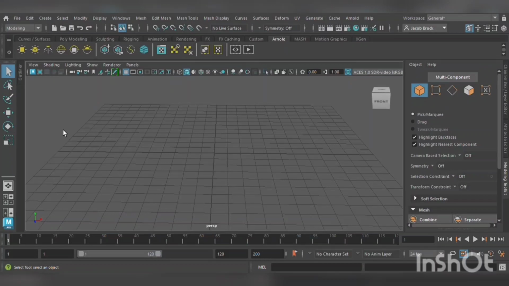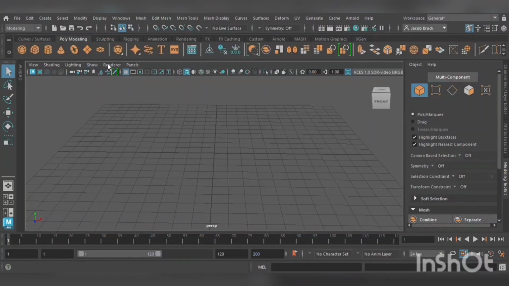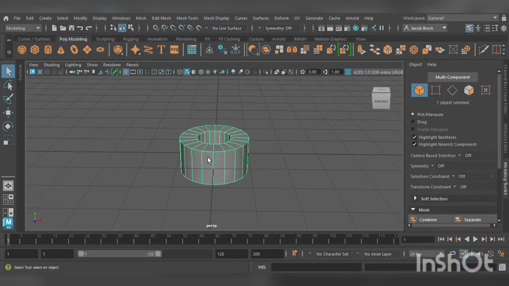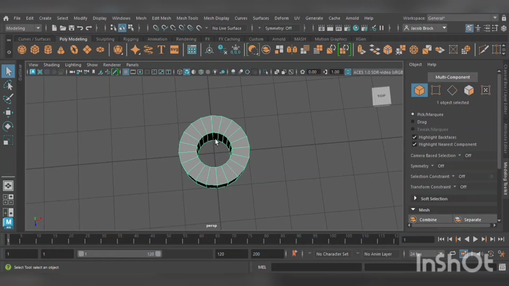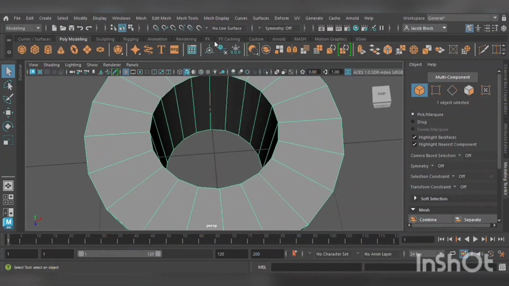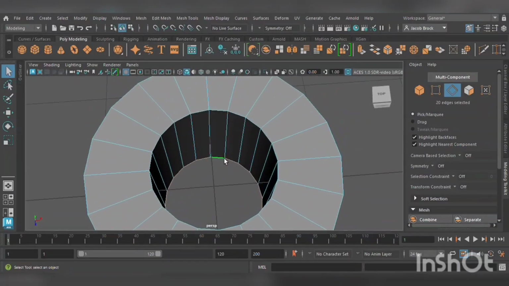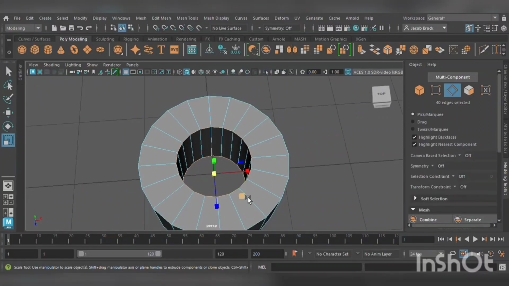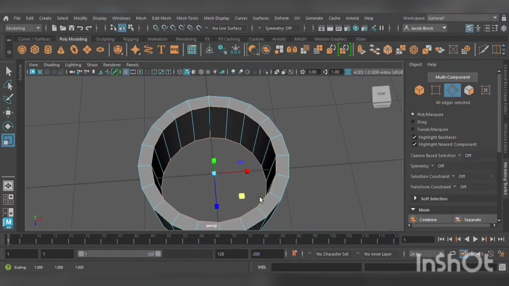So first we're going to start out on the bottom piece. We're going to go to polygon primitives, and we're actually going to get a pipe. The reason we're going to get a pipe is because we are going to select the edges on the inside. We're going to select those, and we're going to scale those out so that they're about like this.